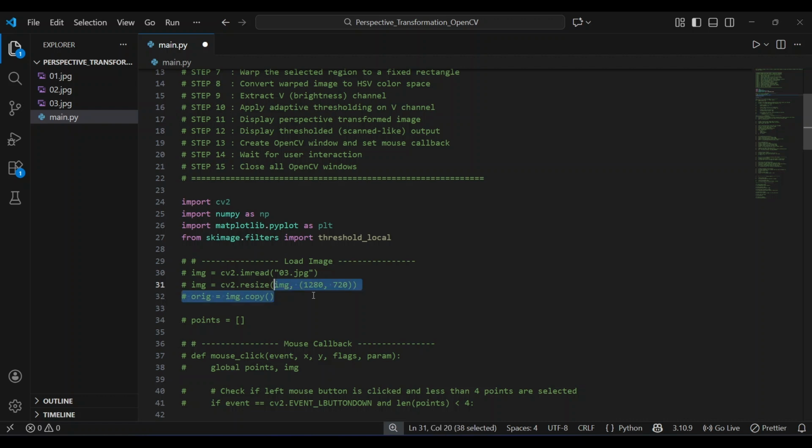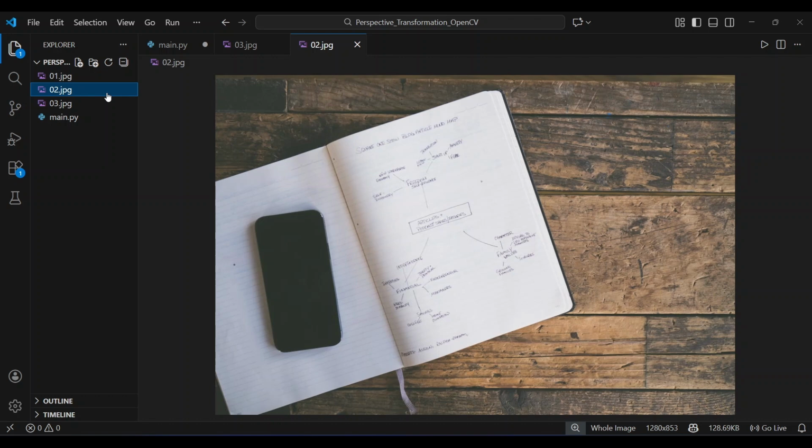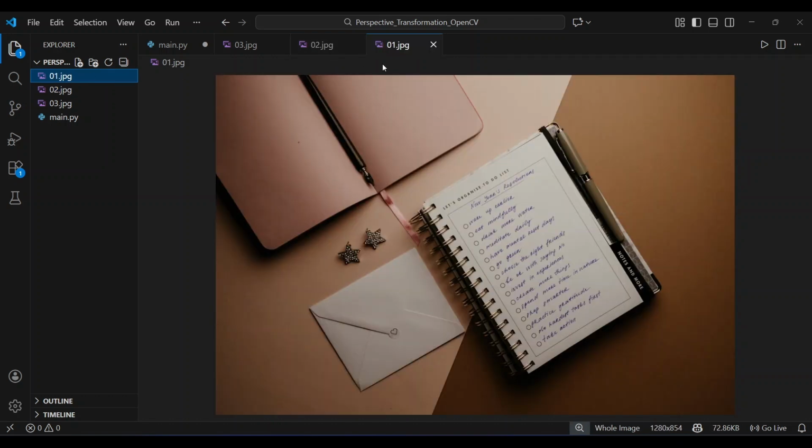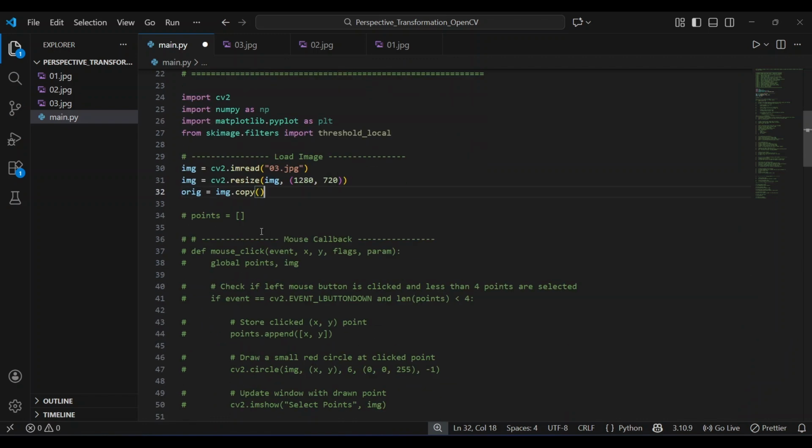So here we are loading it, and also resizing it to 1280 by 720. You can say this is the width and the height. You can say this is the third image, second image, and first image. We will do perspective transformation on all three images one by one. Okay, so these are the points. I'll show you that first I have selected the 4 points. So this is a list of all. After selecting, all points will be stored in the list, not a dictionary.